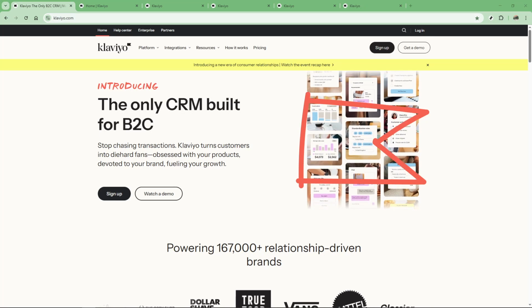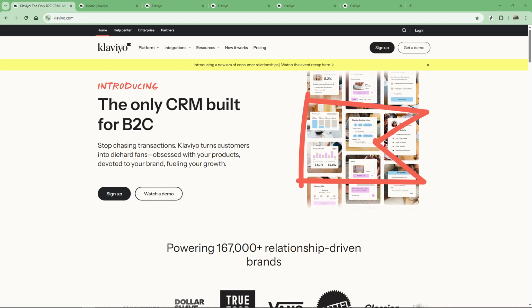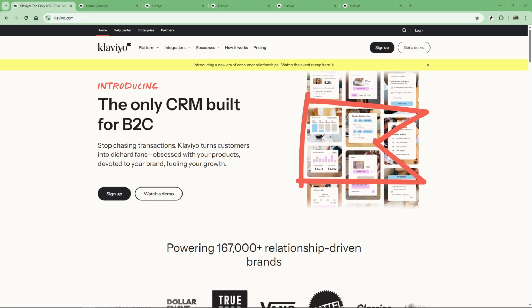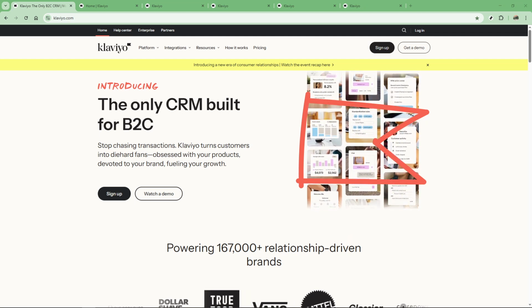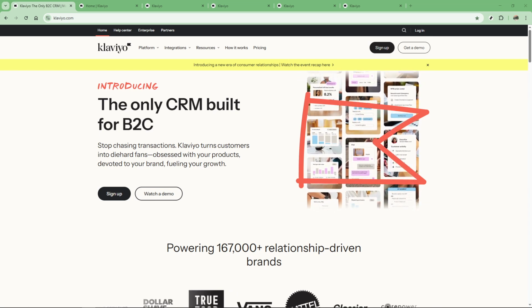In today's video, I'm going to teach you how to add new users to your Klaviyo account. This process is straightforward and should only take about 5 minutes of your time, whether you're new to Klaviyo or simply expanding your team. Let's get started with a step-by-step guide.